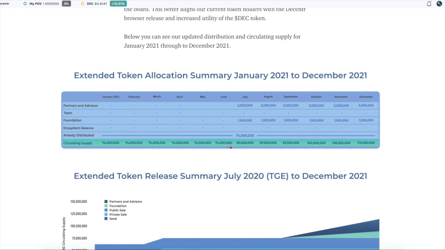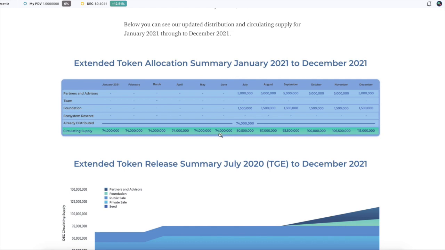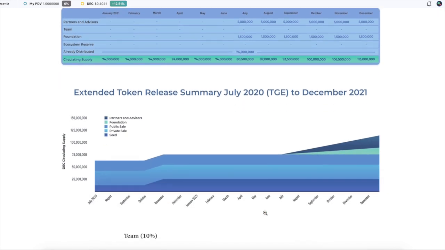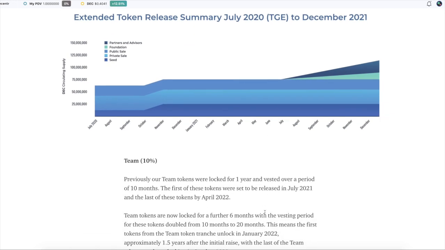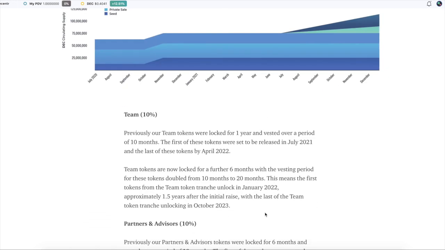It's only going to be at 74 million until June, and then in July, August, September, October, November, December, that's when we'll start seeing some increase in the tokens. But from now until June, it's just going to be a set amount. So that's pretty interesting, especially going through this bull market right now. That could set it up for a nice price pump. But not financial advice, just my opinion on what I'm thinking.